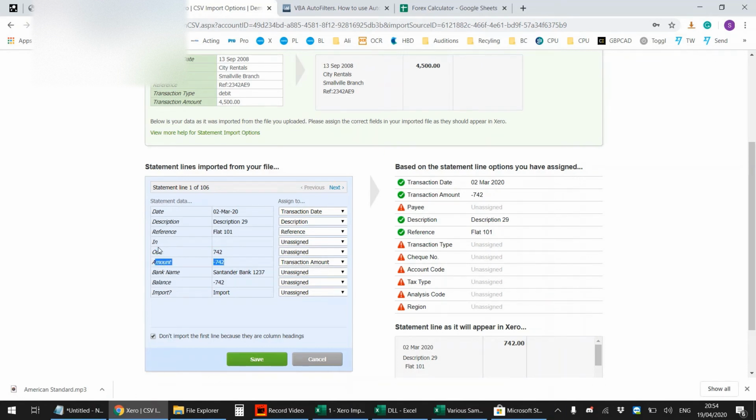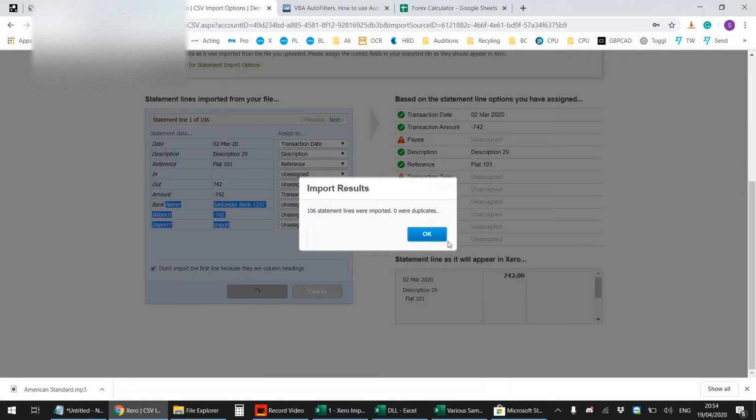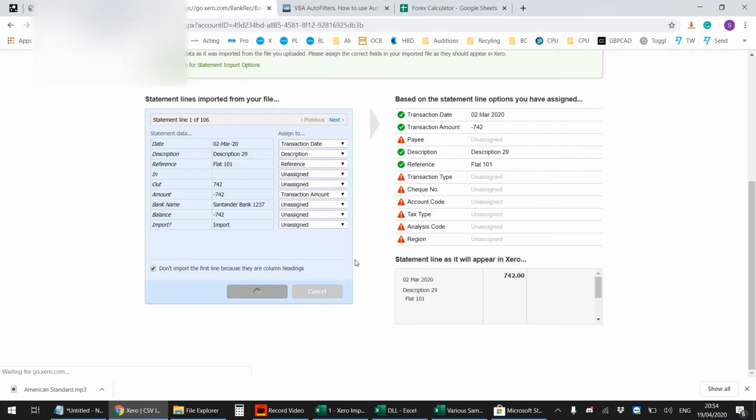Okay, so remember, date, description, reference should be assigned, and the amount should be assigned. None of the other fields should be assigned. Everything else should be unassigned. Okay, and you only have to do it the first time around, guys. You don't have to do it every time. Okay, Xero will remember your preferences the first time you do it. Okay, and there you go, and that is done, guys.